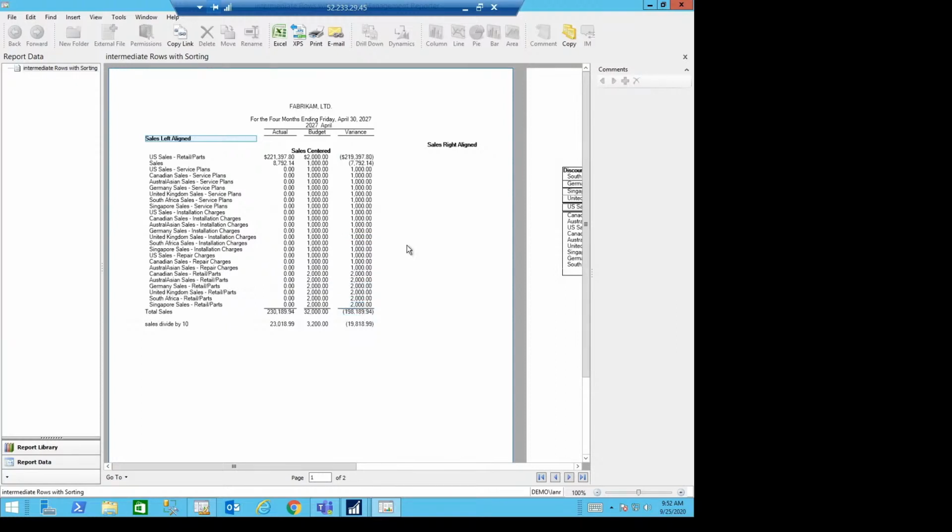So variance sorting can be an excellent way to draw someone's attention to large items that need to be reviewed. You could also change your sort so that it sorts alphabetically. You could have it sort by actual sales, budgeted sales, any field that you have inside your report.